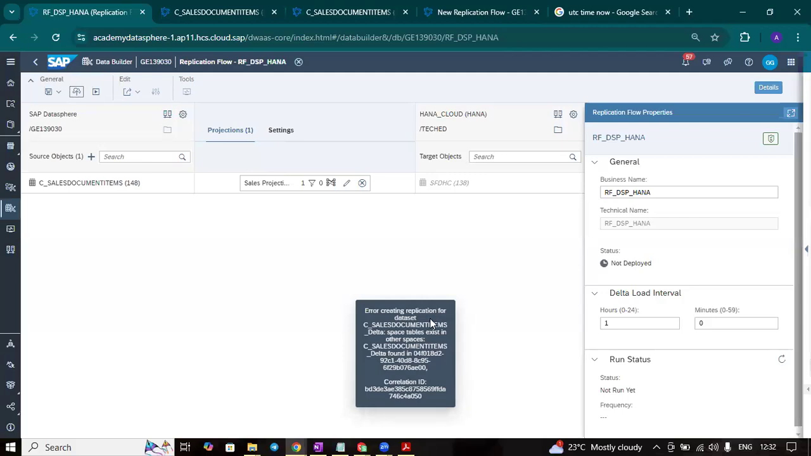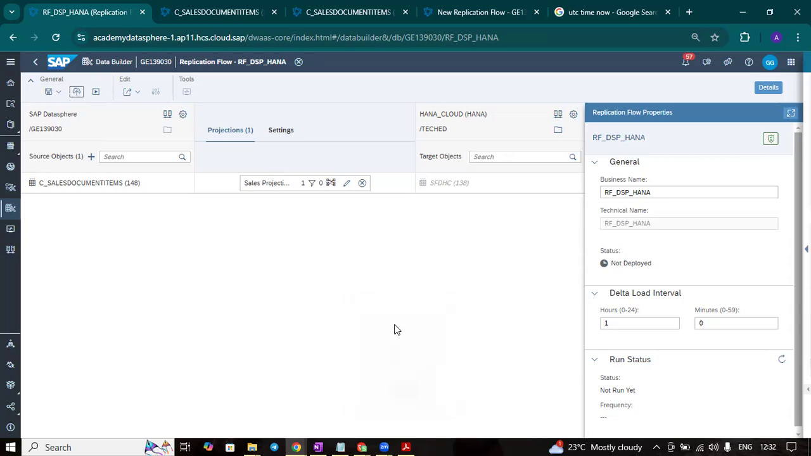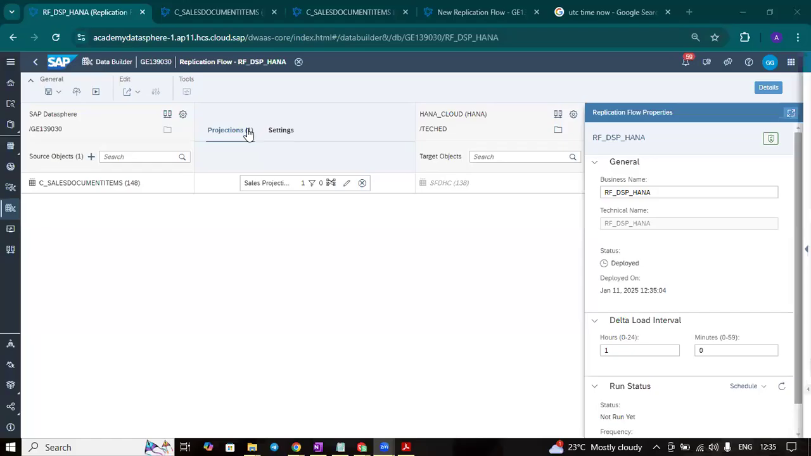Error creating replication for dataset. Error creating... Yeah, there is some issue. Let me pause and see. Yeah, so you see now it's deployed.